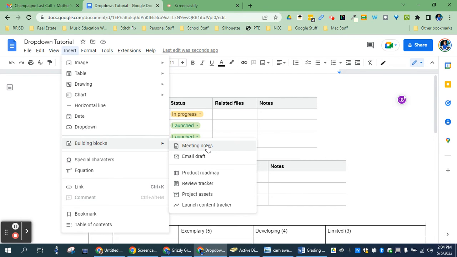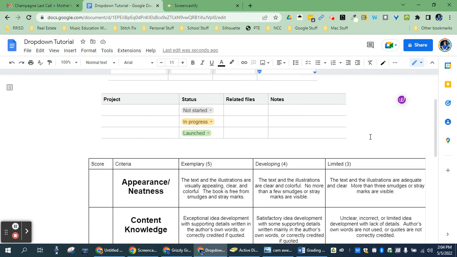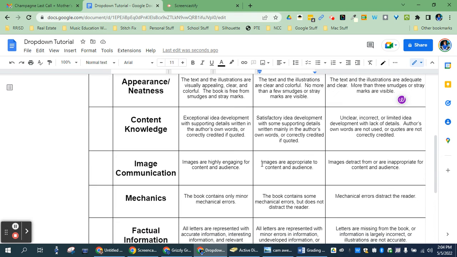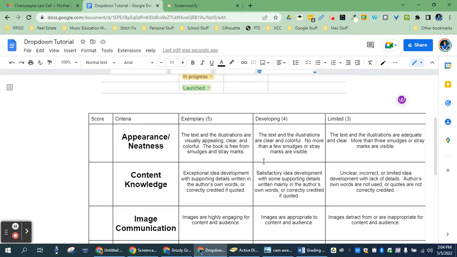Because you can also do meeting notes straight from here. You can also do an email draft, which I think is really useful, especially for teams. You can do a project, you can do content trackers. There's a lot of really cool different things. So now there's just a plain drop down menu as well.